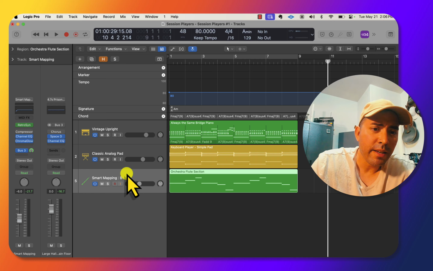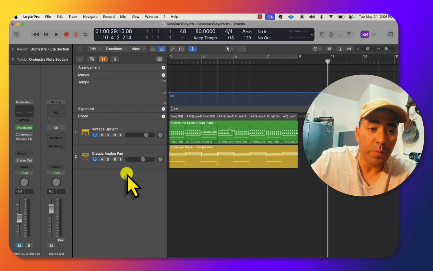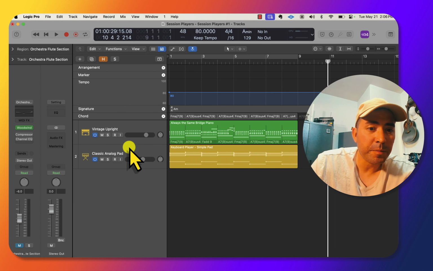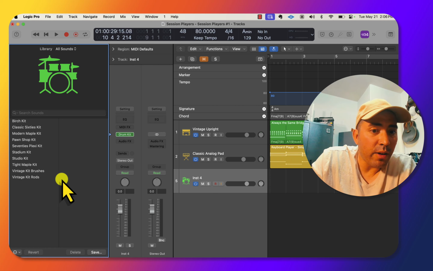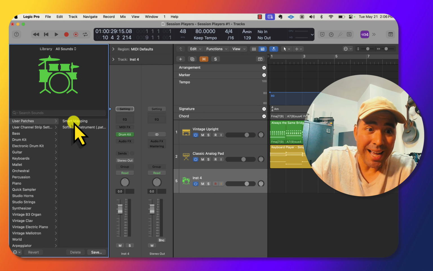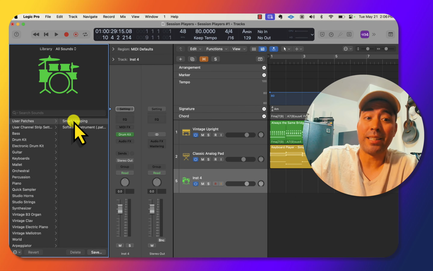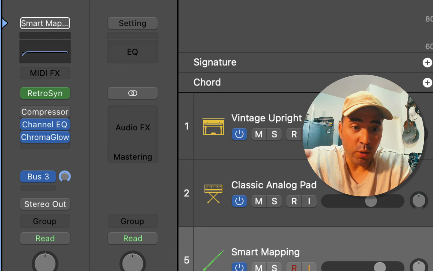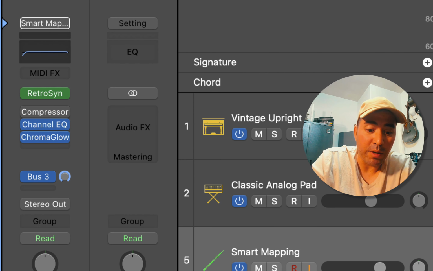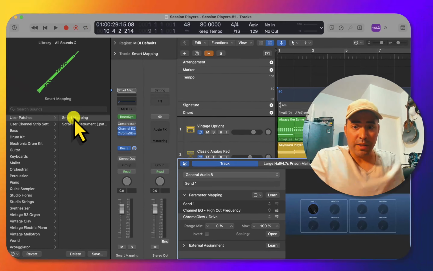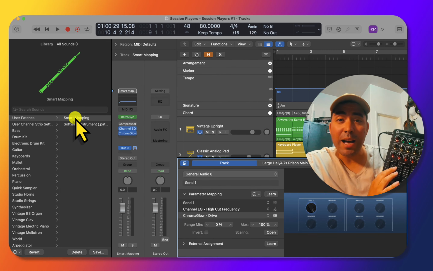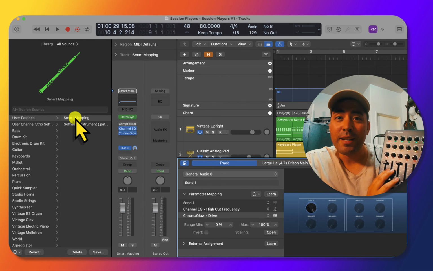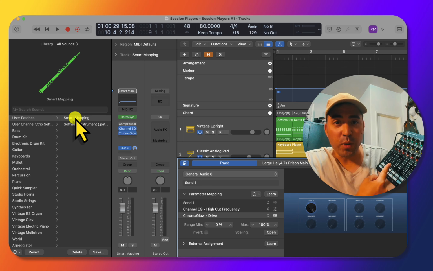another day, and we open up a software instrument here. If I go back into the library and I go to user patches, here is smart mapping. I'm going to click on that. Not only do I get the synthesizer in question, but I also get all of those parameters. And if I click on B, there is the layout. Now I can control various parameters with one controller.